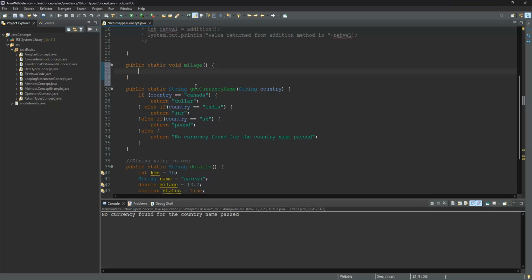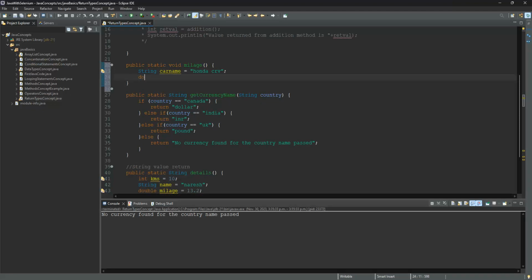So here I have a couple of values. String car name is equal to Honda CRV. Let's say this is one of the values that you have. Let's say I have another value which is double. So double mileage is equal to 10.1.